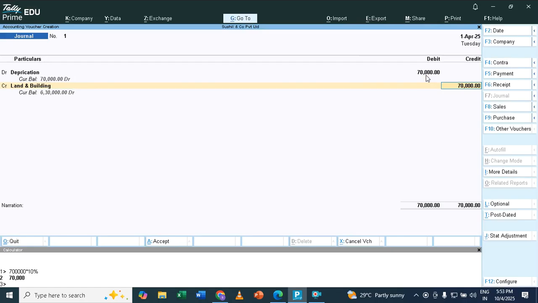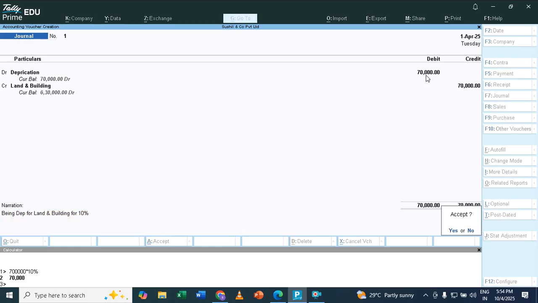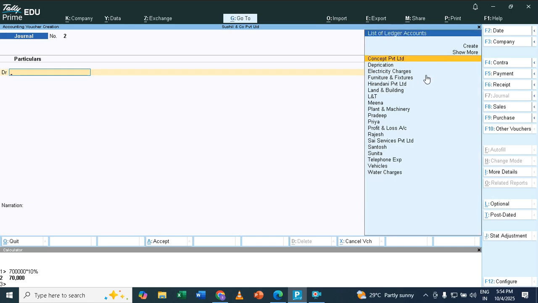Enter. 70,000, 70,000. Enter. Narration you say here, being depreciation for land and building for 10%. So like that narration you can type it over here. Enter. And then you can say yes. This is one way of doing it, the calculation if you're doing.